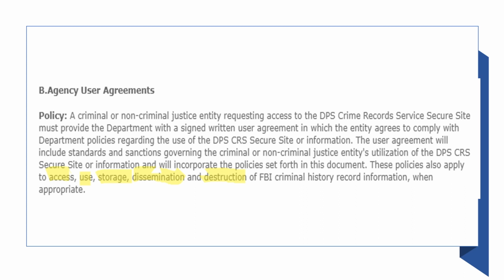It just clearly tells you that these policies are also applied to access, use, storage, dissemination, and destruction. They tell you how you should govern yourself, who has access to go in and run criminal backgrounds. You can't be the owner and then everybody that works for you use your username and ID to run criminal backgrounds. They have to take the test in the class, watch the video so that they can obtain their own credentials to run criminal background checks for your agency.